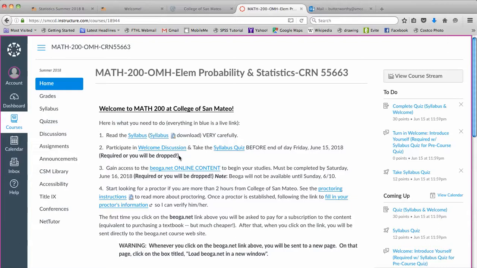And this is just like if you're in a regular class. Instructors by law are required to drop you if you don't attend after a certain number of days. And so these two things constitute that attendance in my online class. So you must participate in these or I will drop you. And I do drop students all the time for this. So please take the time to do these. It goes really quickly.